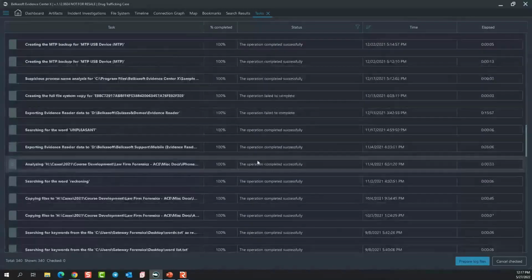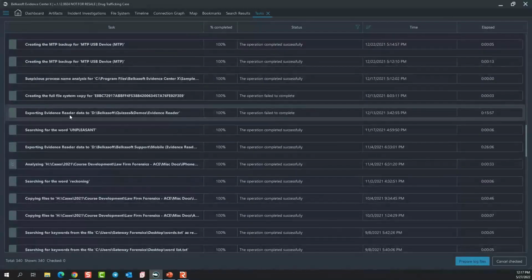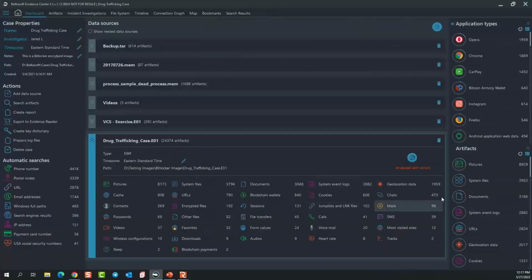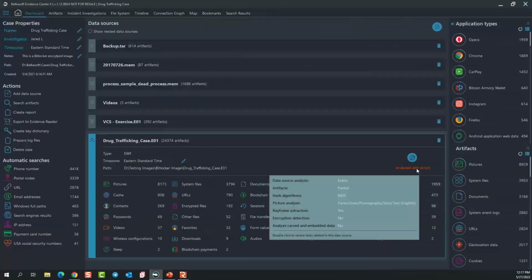And that pretty much, this operation failed to complete. Exporting evidence, I just stopped it. So that's what that would say as well. So it'll tell you if it analyzes errors. You can hover over this and it'll give you an idea of what you selected.